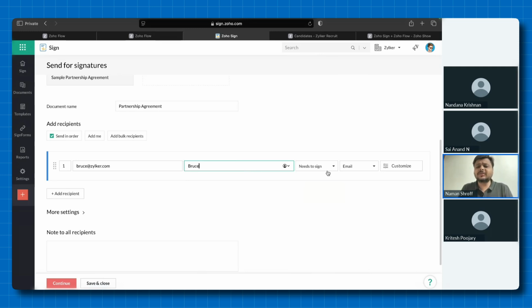Followed by that, you have something as needs to sign. Now, when you expand the drop down, you have a couple of options. So the first one is needs to sign. It means that Bruce, in this case, has to sign the document. Second is an in-person signer. Let's say you may have a use case where somebody has to be in person to sign the document. That's where you would use in-person signer.